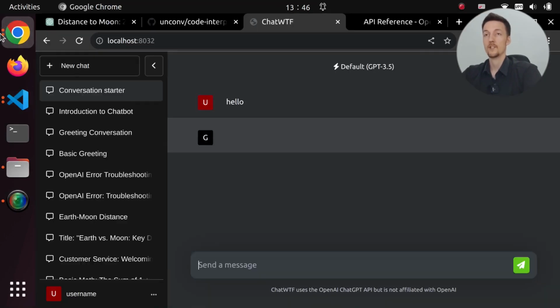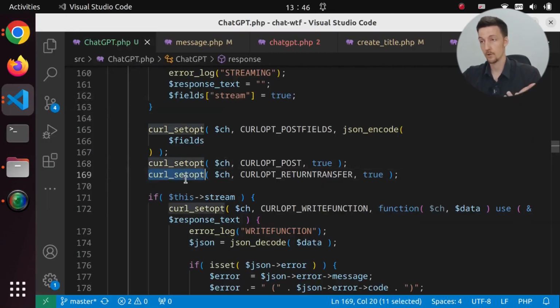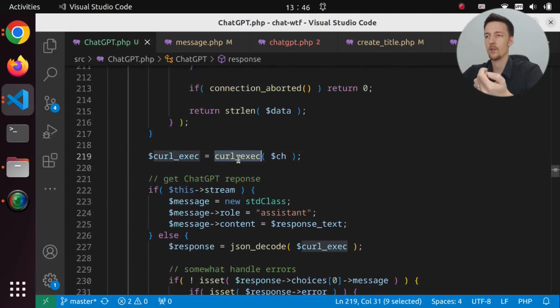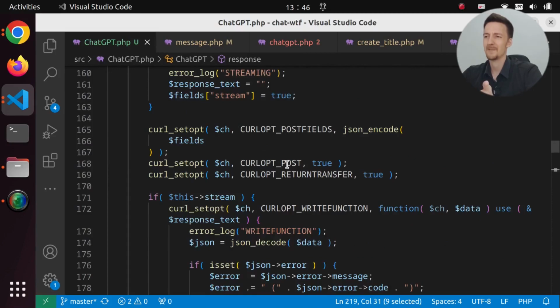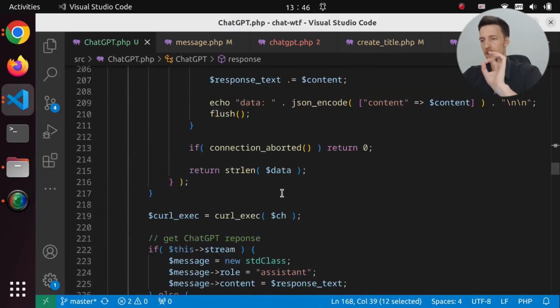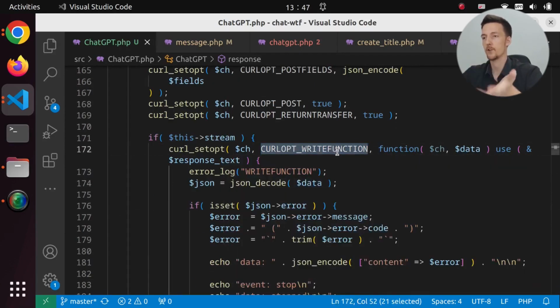So let us try one more time. Hello. Now it worked. So it does matter what order you set the options to curl, which is kind of annoying because we still call curl down here. But I guess some of these options do something else before calling the curl exec. So we have to set the return transfer or the write function last.